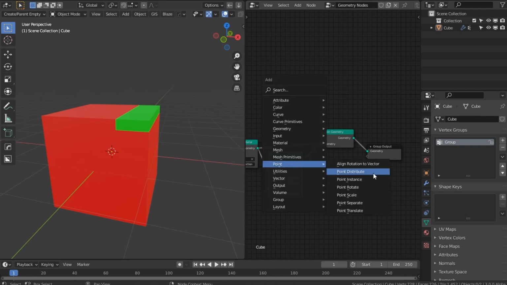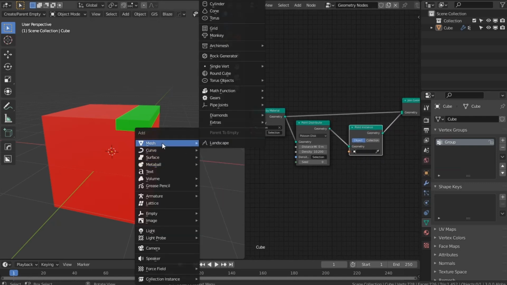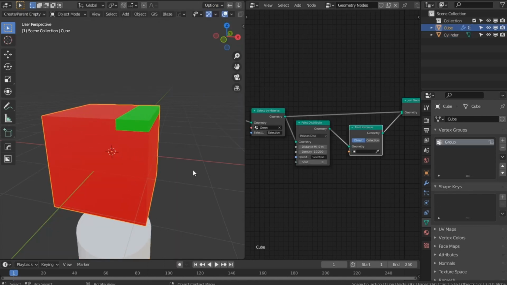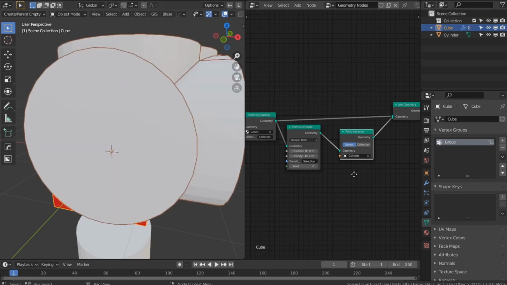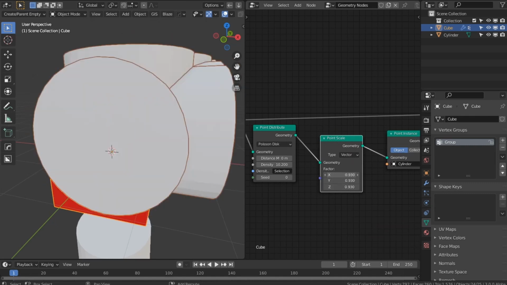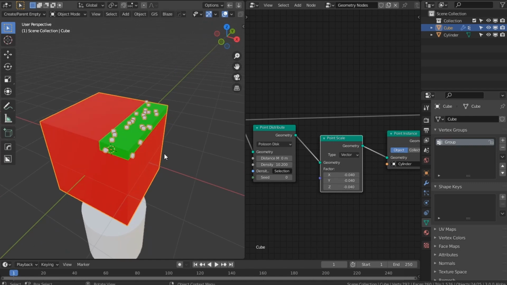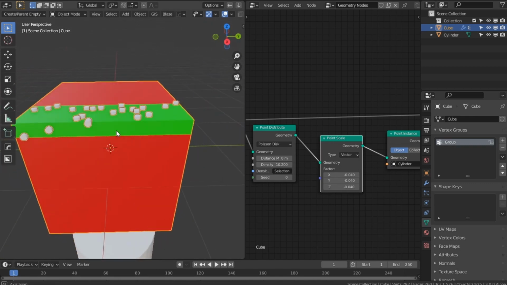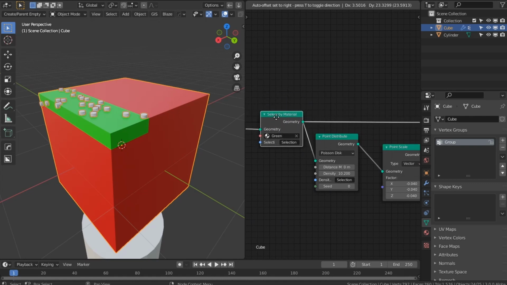So if we add a point instance node after, and let's grab a cylinder down and put our cylinder in there. We also want to scale that down a bit, so let's do a point scale. You'll see our cylinders only appear where this green is, and that's because it's selecting by the material.